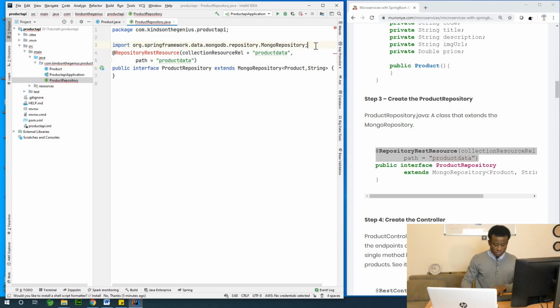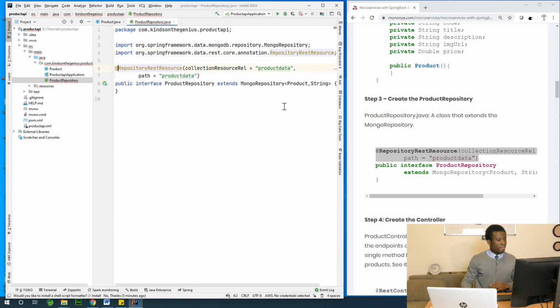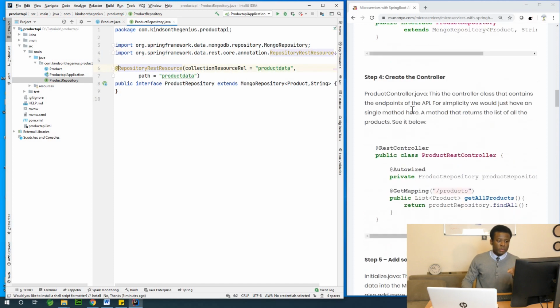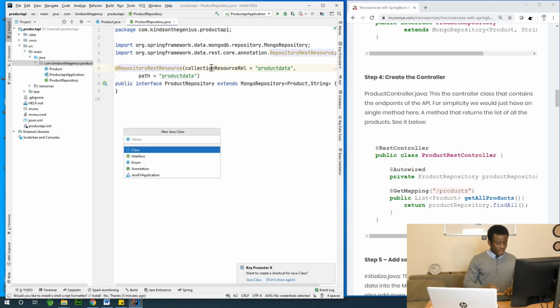So I'm going to import the class. Now we've created the repository. We move on to step 4. Step 4 is the controller at this point. The controller actually has the actual endpoints. In this case, I'm going to write a single endpoint that returns a list of products, and at that point I should be done. So let me go to create the REST controller.